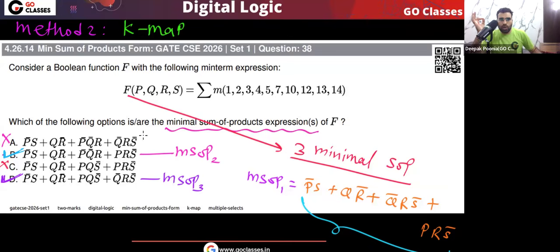But because here all the options have same number of terms, same number of literals, so I can use the method number 1, that is finding the minterm list for all the options. Okay, I hope you understand both the methods, then you can decide which method is better for this question, or which method is your favorite. Okay, but understand everything. With every method you are understanding, you are revising your concepts. Okay, so this is the complete analysis of GATE-CS 2026 question. Now let's move on.